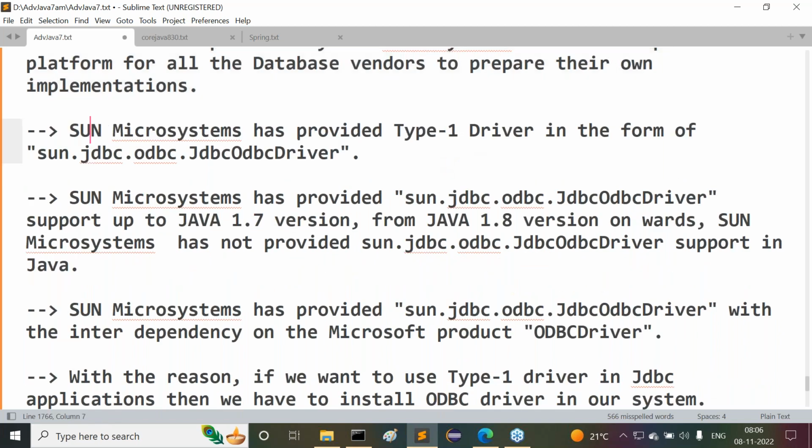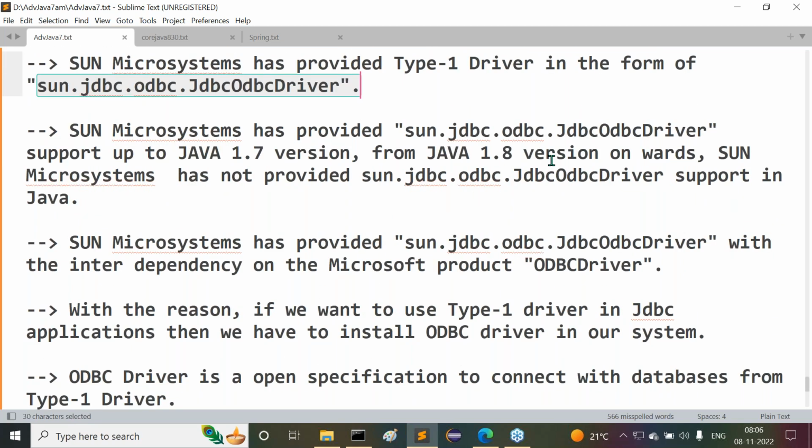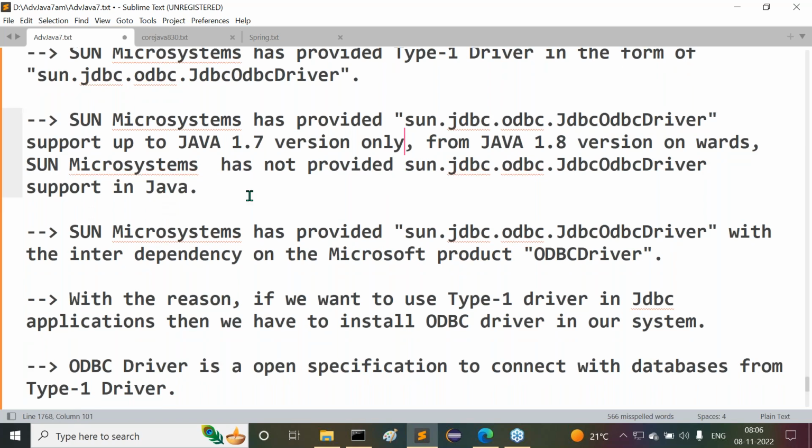Next one, Sun Microsystems has provided the type 1 driver in the form of the sun.jdbc.odbc.JdbcOdbcDriver. This driver is supported up to Java 1.7 version only. From Java 1.8 version onwards, Sun Microsystems has not provided sun.jdbc.odbc.JdbcOdbcDriver support in Java.